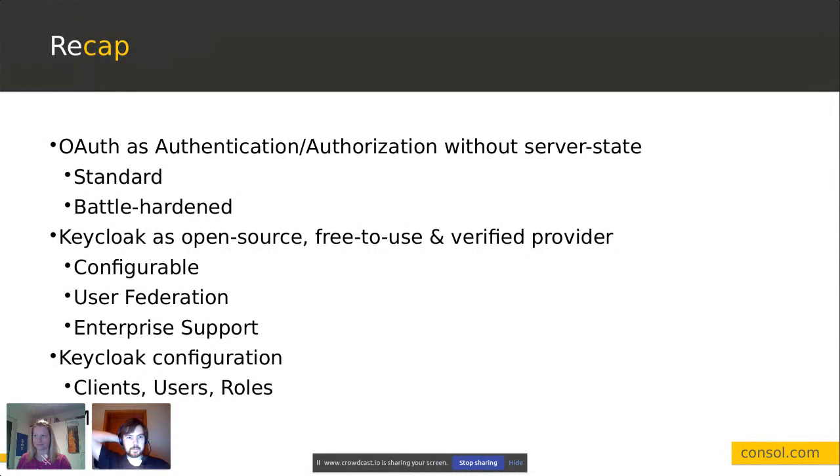So let us recap. We have discussed what OAuth is, and what authentication and authorization are without server state. We have taken a look at Keycloak as an open source, free to use and verified provider. We have configured a complete Keycloak. We have talked a little bit about user federation, so using LDAP and domains. And we have configured Keycloak with client, users and roles. We have defined a little mapper, and on the implementation side, we have used the tokens within our Quarkus backend to validate them, and furthermore, we remote controlled Keycloak, so our backend service was able to create new users on the fly in Keycloak.